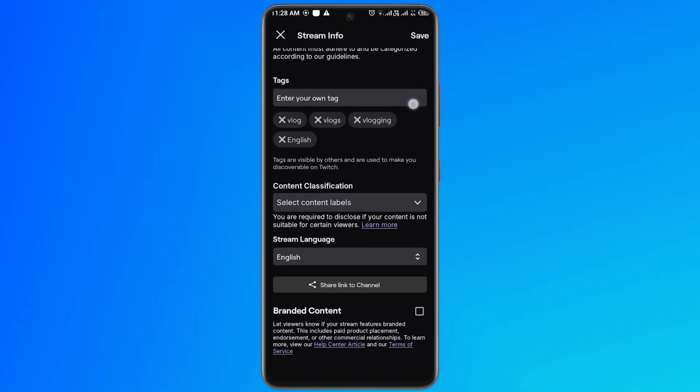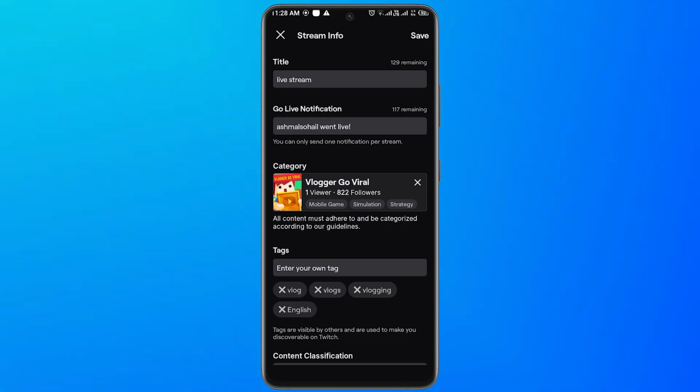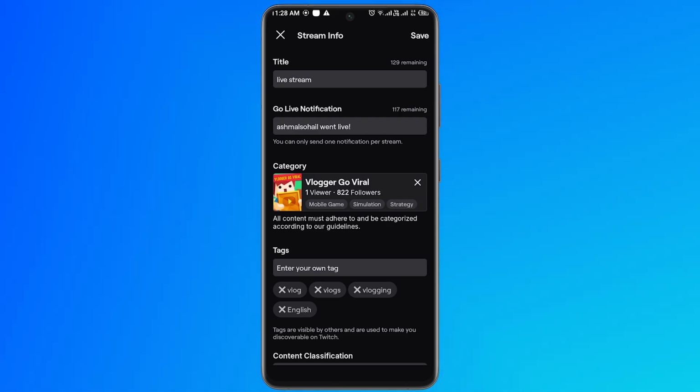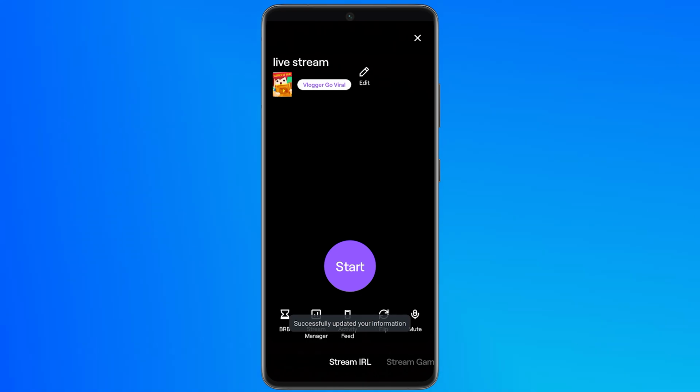You can also review the other available settings and change them if needed. Taking a moment to check these options can help your stream look more organized before you go live. When you finish making your changes, tap Save and go back to the previous screen.